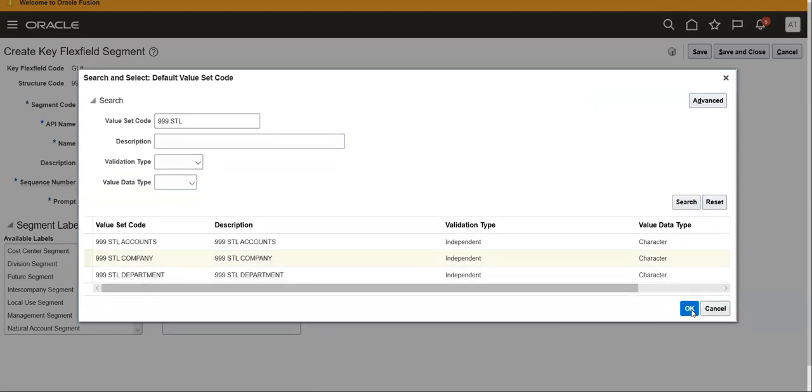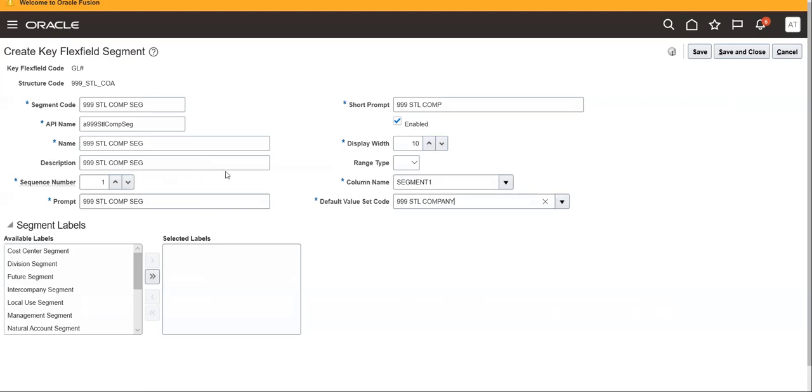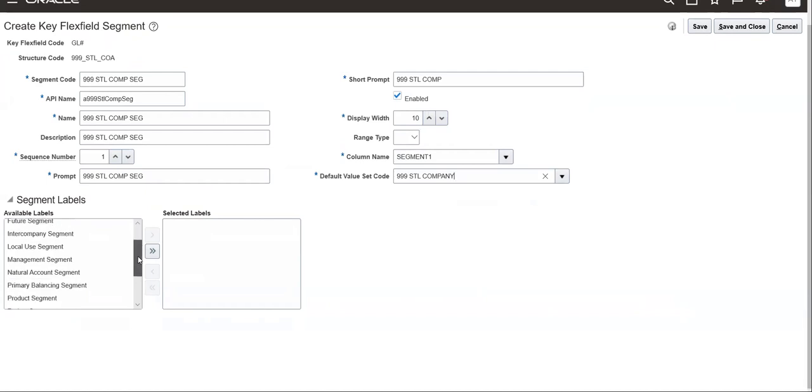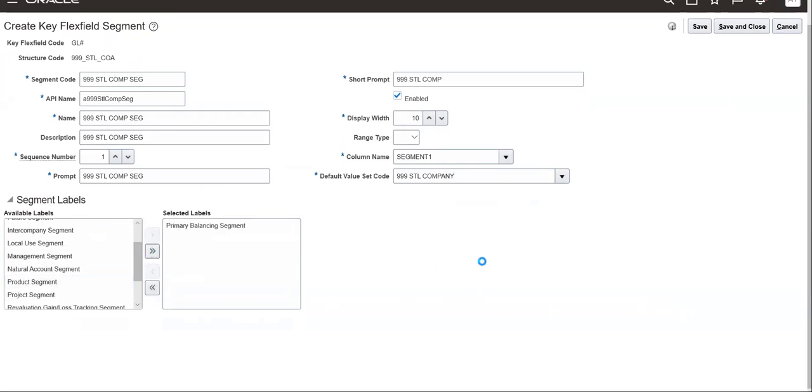So company. So till now we are just giving the name as a company, but how would we define its nature? So for that, labeling is mandatory. So primary balancing segment. Without that, it would not be considered as a primary balancing.